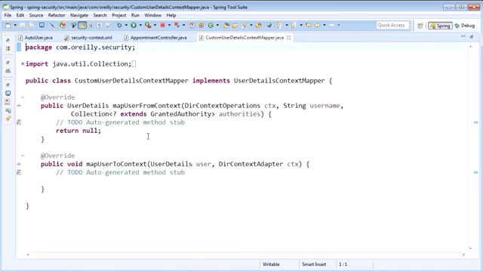these two particular methods. The first method maps the data from the LDAP to our user details object, and that is the mapUserFromContext method. And then the second method maps our user data to the LDAP. We're going to look to implement these two methods, and they're going to allow us to convert LDAP data to and from our AutoUser object.